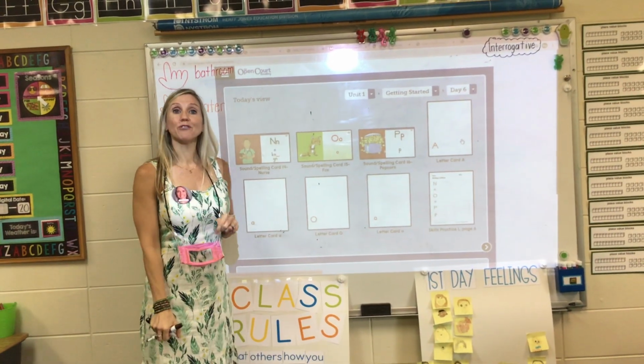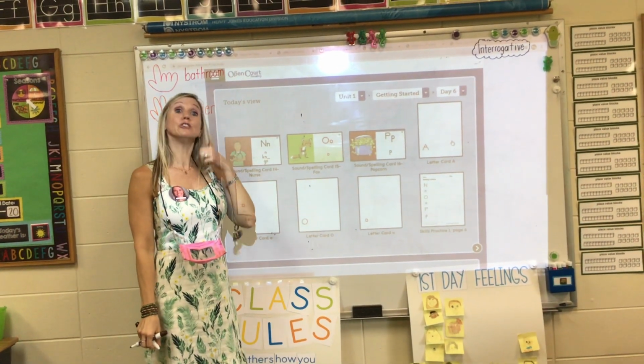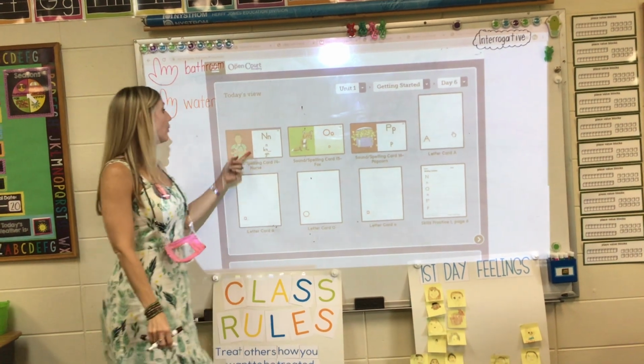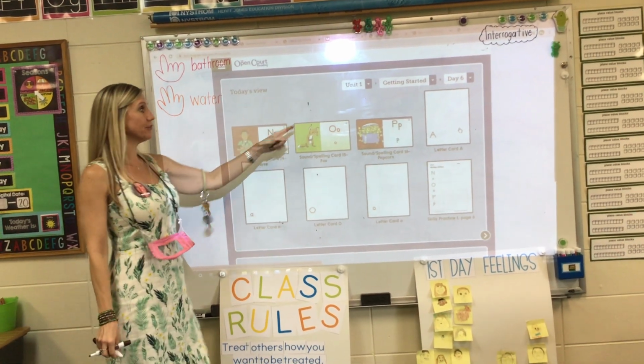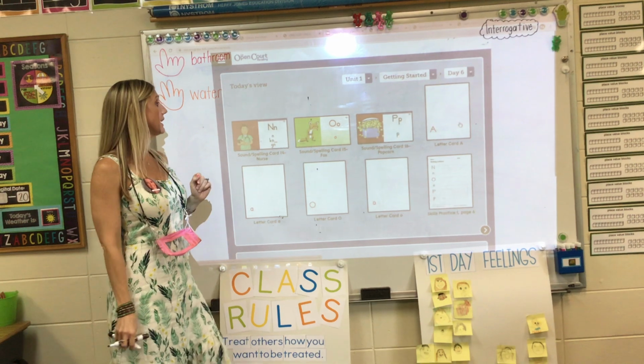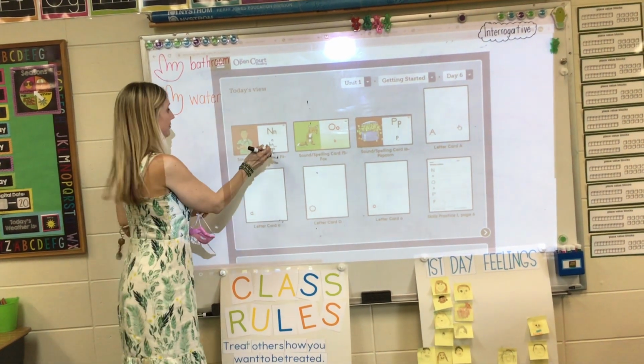All right, here we are for the beginning of day 6, which will be Tuesday. So here we are, we have 3 different sound spelling cards. We're gonna start right here with letter N.